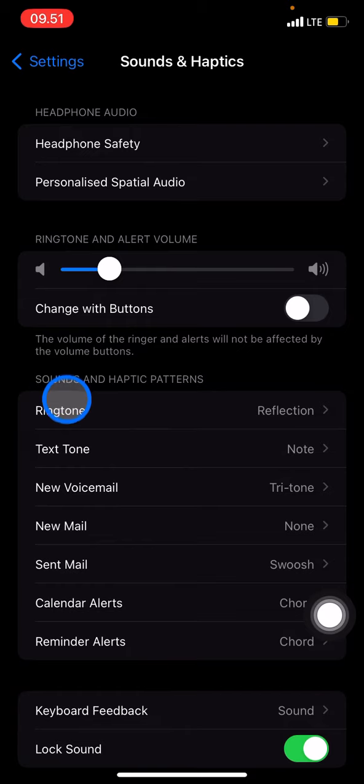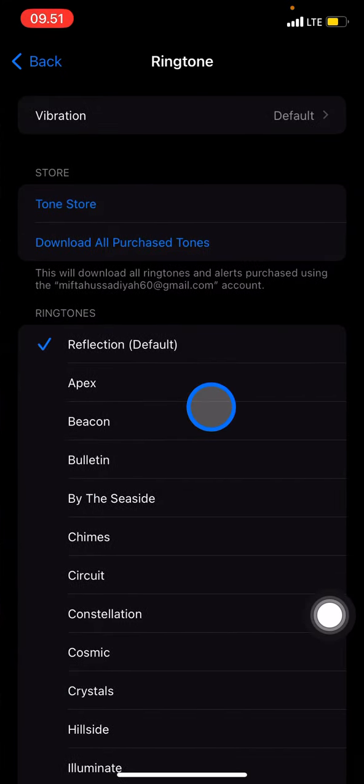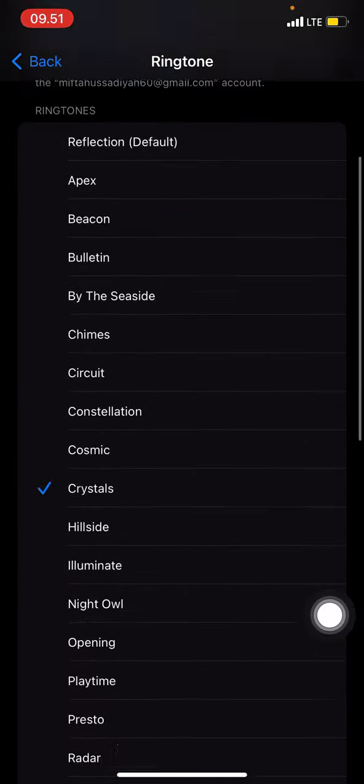the ringtones. In the Sounds and Haptic Patterns, you just need to go into Ringtones. And now we just need to find the ringtone or the sound that you want to use for your phone notification. You just need to find which sound you want to use.